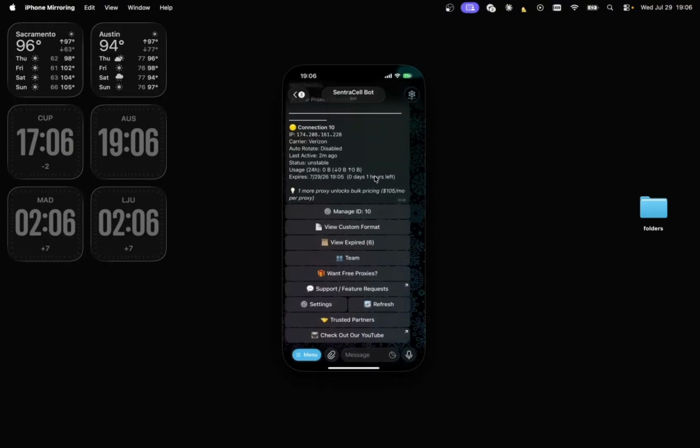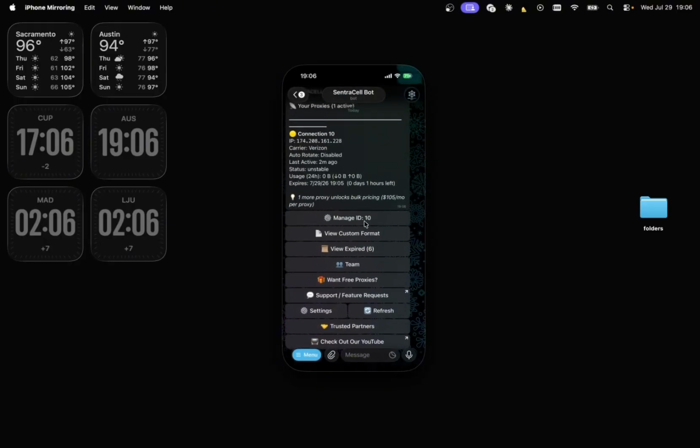So we actually have a bot on Telegram where you're able to manage all your proxies from there.